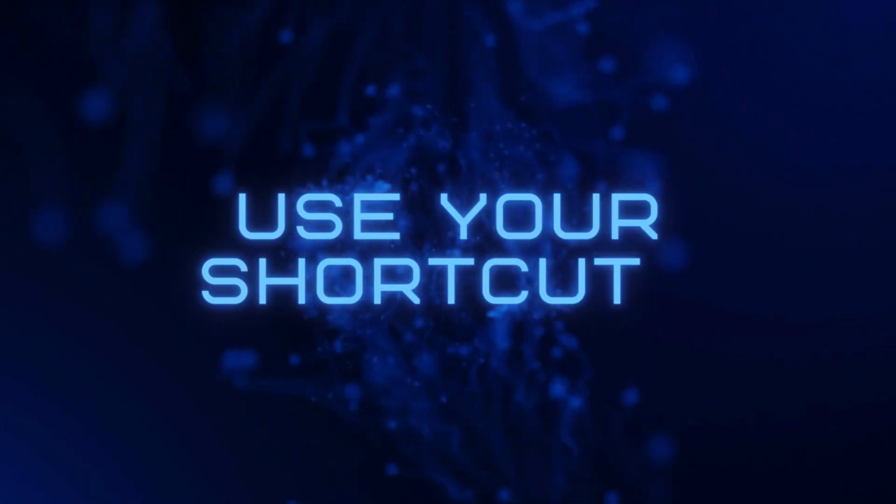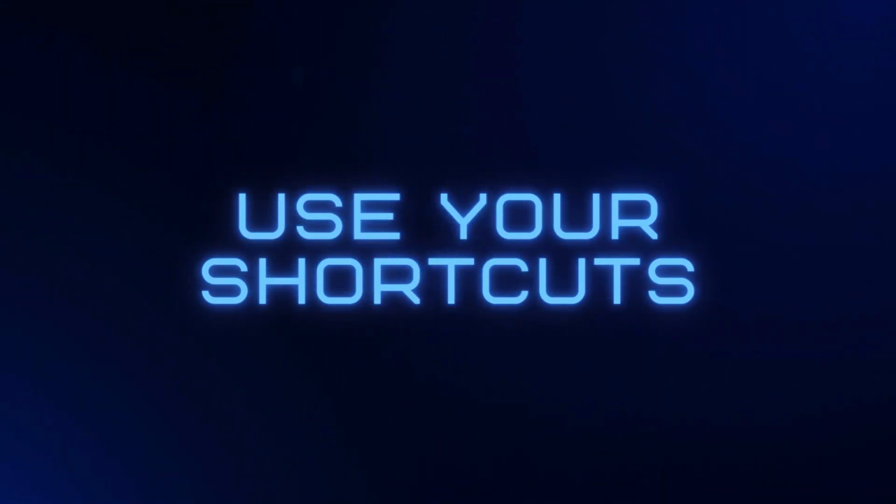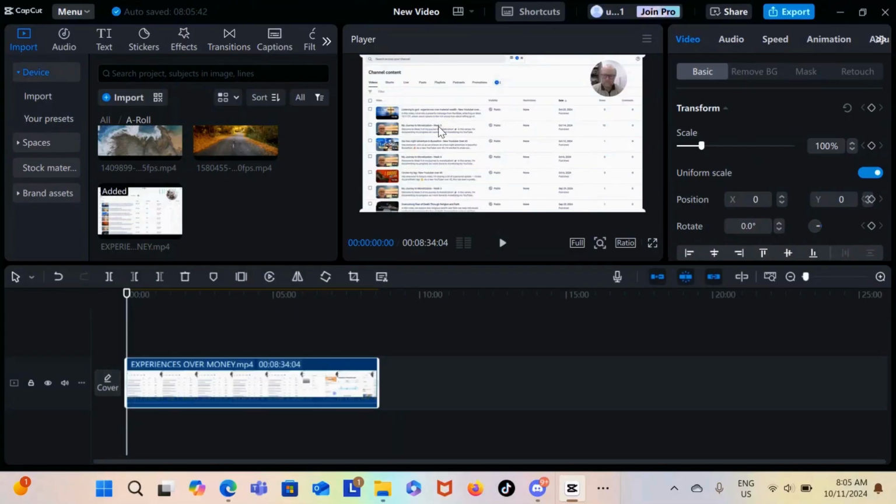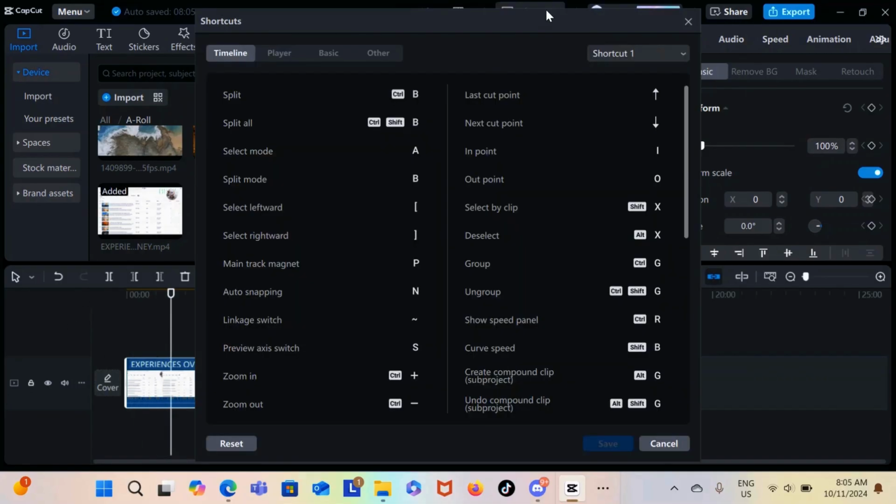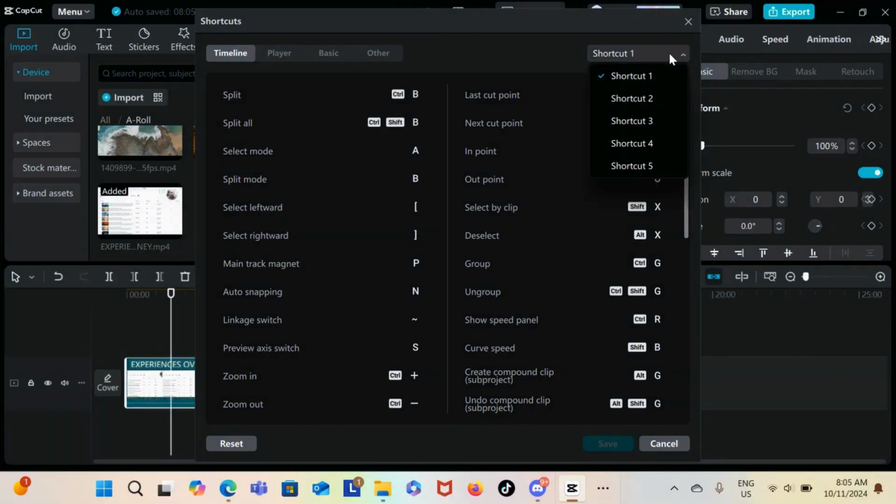My second tip: shortcuts. Use your shortcuts. There are so many. If you come up here to the right, you can see all these shortcuts. You've got 5 preset shortcuts. You can try out some of those, or change them yourself. It's completely up to you, but it will be so much more efficient, I can guarantee it, rather than going up here each time.